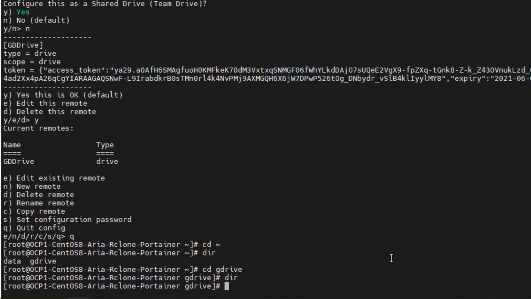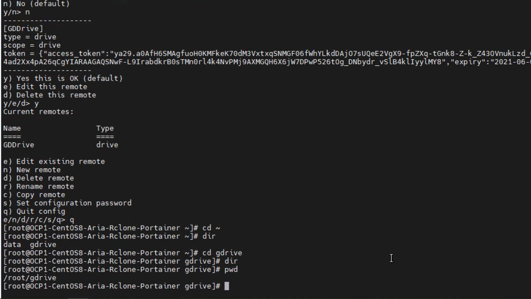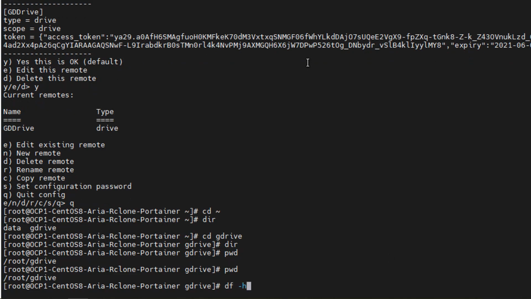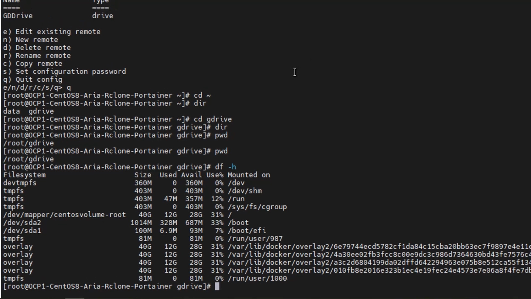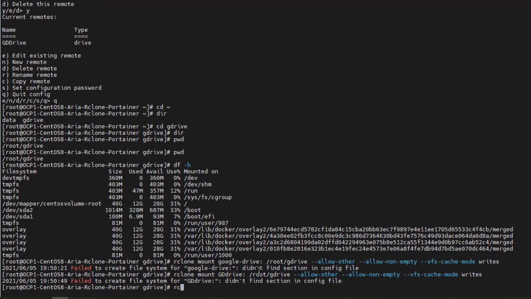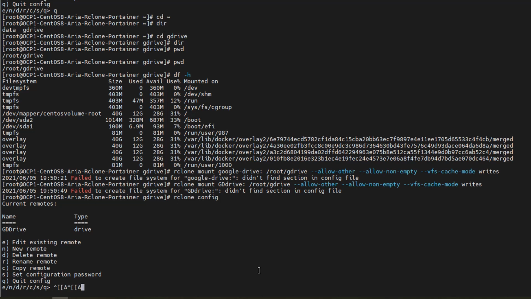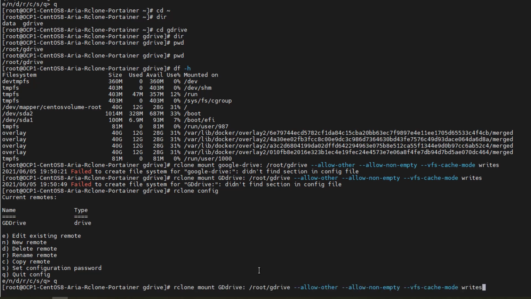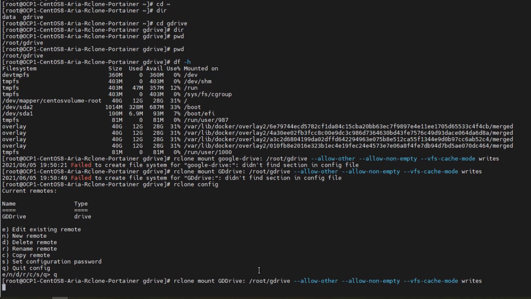Now we need to mount it. We have a remote configuration created by Rclone. Now we need to mount the Google Drive to a local drive. So we have the root /gtdrive folder. This is our file system. The command has to be changed with the right name because our configuration is using gtdrive. It's case sensitive for the configuration name. So gtdrive has to be exactly the same letters as we typed before.